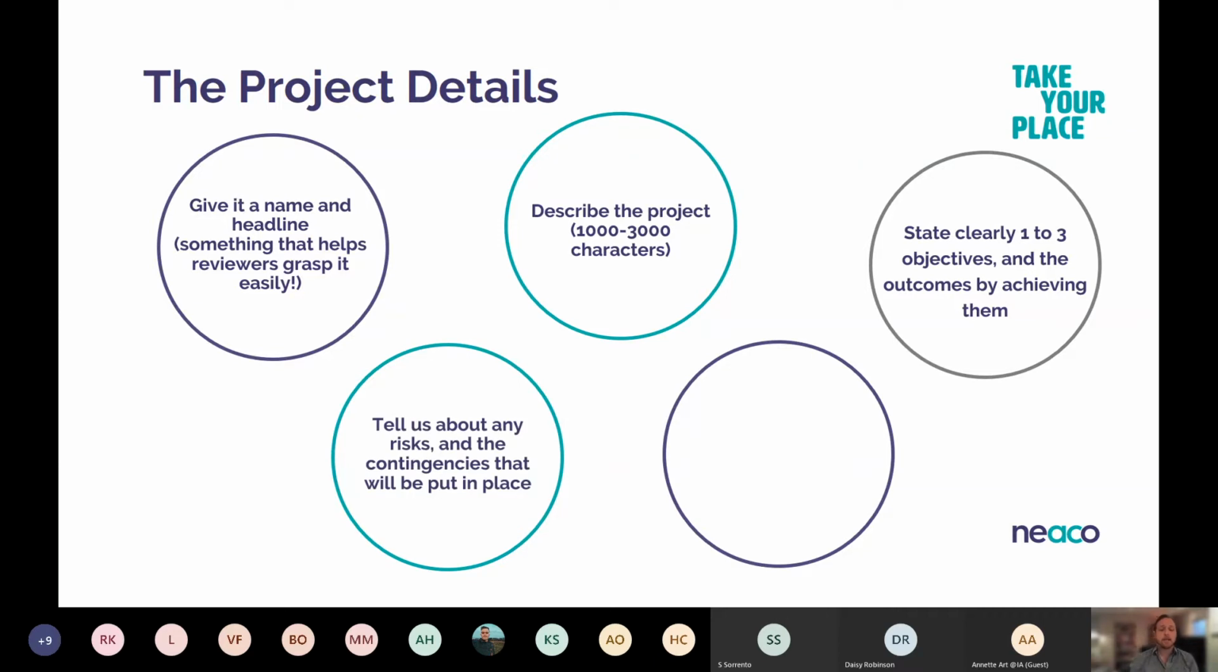Tell us about any risks and the contingencies that we put in place. These can be risks such as health and safety if you're doing something quite adventurous, or risks with regards to attendance, and how you're going to make sure that the right audience is aware of the project and gets to take part. And of course, right now, we need to be quite aware of any risks with regard to COVID-19 as well. As it stands, we need to look quite closely at that.